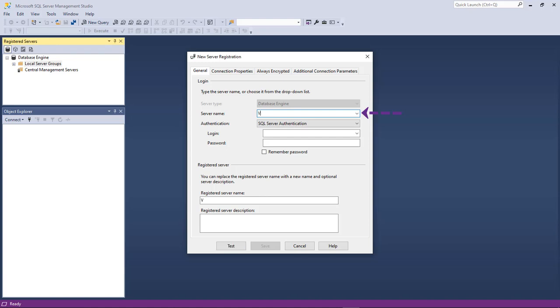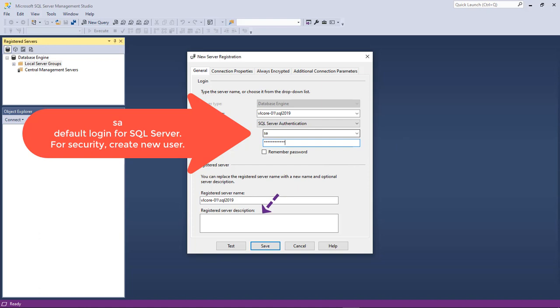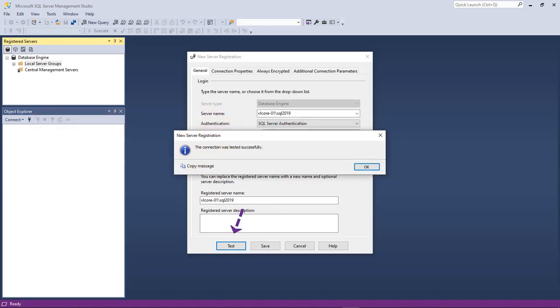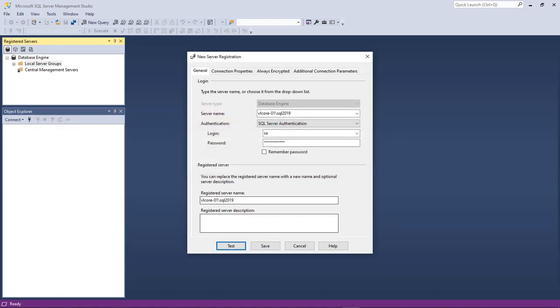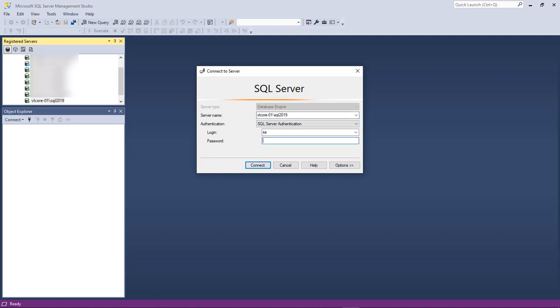What we're going to do here is type in BL401 slash SQL 2019. This right here is our server name and then our instance name. Once we've got that done, we're going to do SA and then type in our password. This is our default name to log in. We're going to do a test, and our connection was successfully done. So let's go ahead and save this, and then load this up.